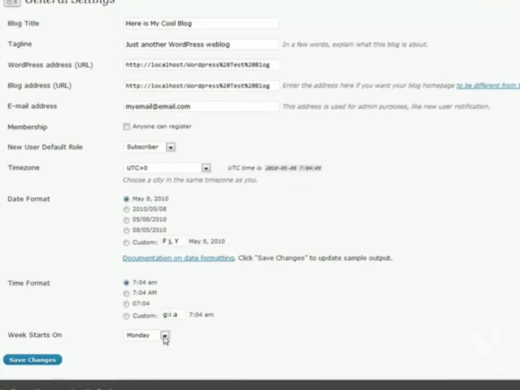This applies to the calendar in your sidebar. So if you want your week to start on Sunday instead of Monday, or maybe if you have an internal blog for employees and the pay period starts on Thursday, sometimes you maybe want to adjust your calendar accordingly. So, that is all for the general settings.